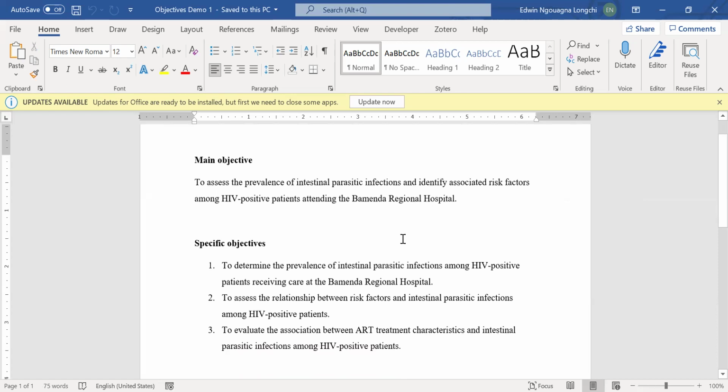So as a data analyst, you already situate yourself somewhere. Once you read this main objective, the first thing is you situate yourself somewhere. Your mind is already tilted towards health, intestinal parasites, and then you already foresee the location and the subject. The subject under investigation here are those living with HIV.